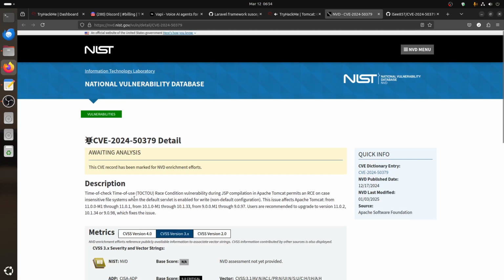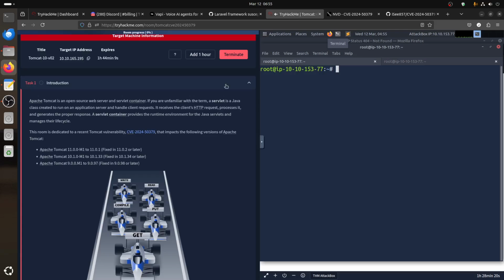Time of check and time of use, race conditions. So it's about a race condition vulnerability during JSP compilation in Apache Tomcat. We can get an RCE on a case-insensitive file system, which is basically mostly related to Windows, usually, not Linux. This affects Apache Tomcat in these different versions. If you follow the TryHackMe room, of course they tell you the versions that are vulnerable.